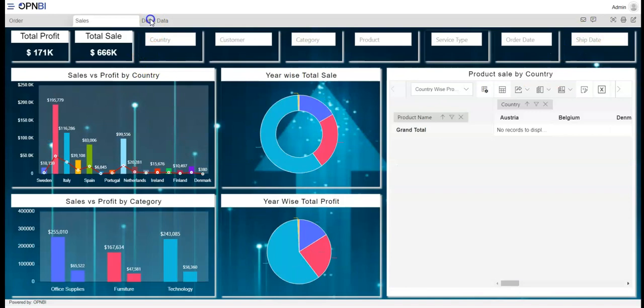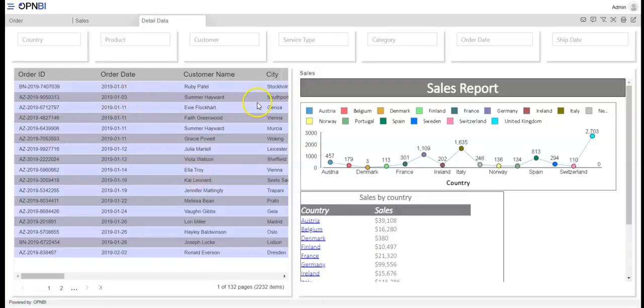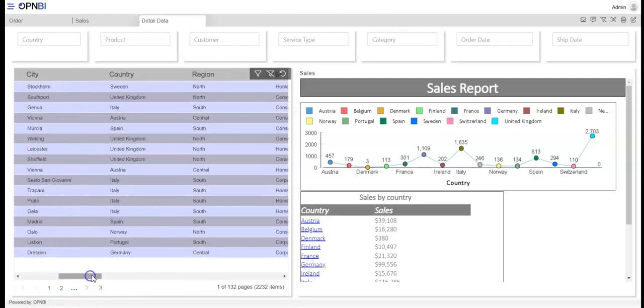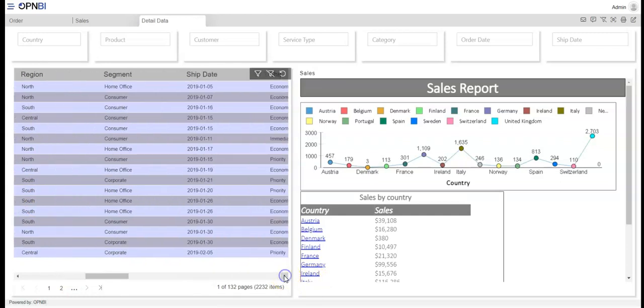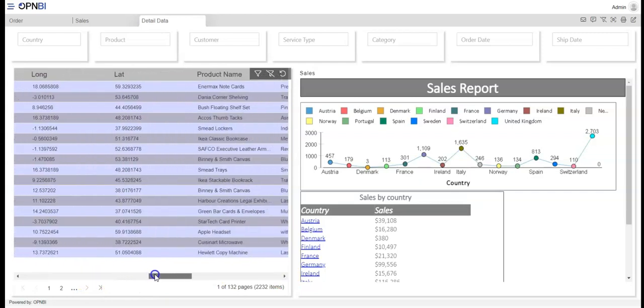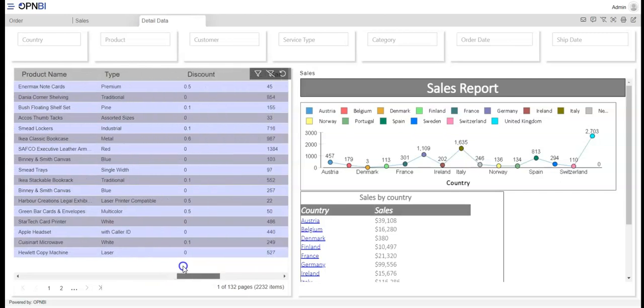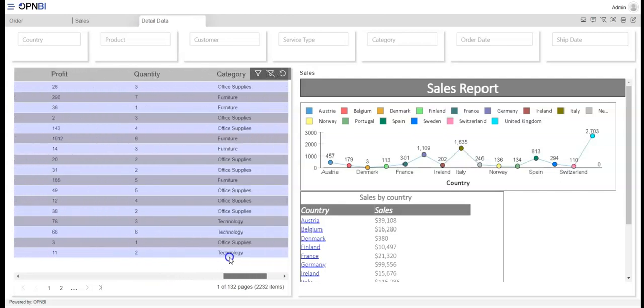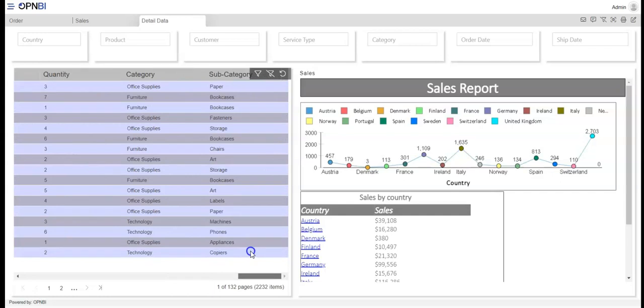Now go to the detailed data. In detailed data, there are 7 filters, 1 widget, and 1 report used. Detailed data will give all the detailed information about the product order, like order ID, order date, customer name, city, country, region, segment, ship date, shipping mode, state, longitude, latitude, product name, type, discount, sales, profit, quantity, category, and subcategory.